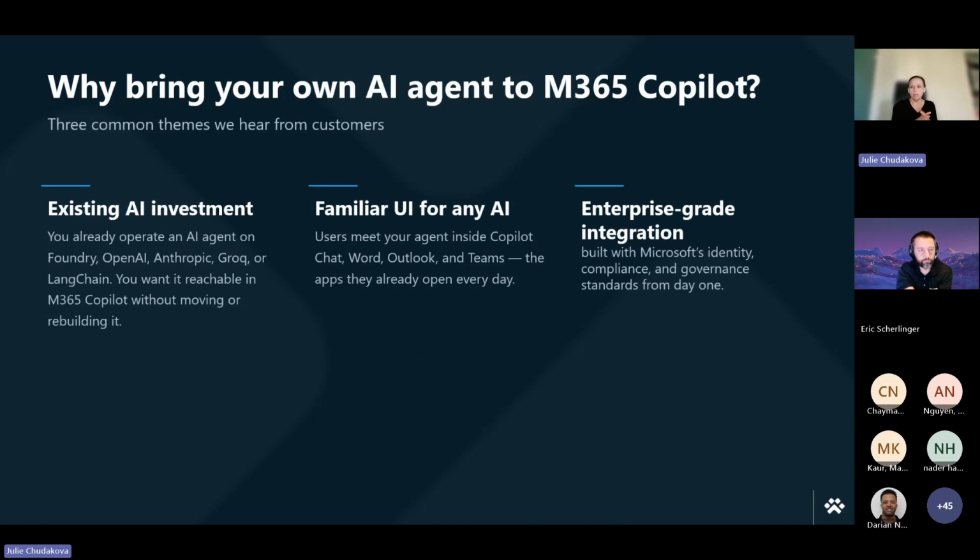So the topic is bringing customer-built AI agent to M365 Copilot. So why bring your AI agent into Copilot? The common theme that we are hearing from customers is that they build their own AI agent on some platform outside of Copilot. And business is asking the next question, how can we use it in Copilot? Because that's where all the users are, and we don't want to rebuild it from scratch on Copilot.